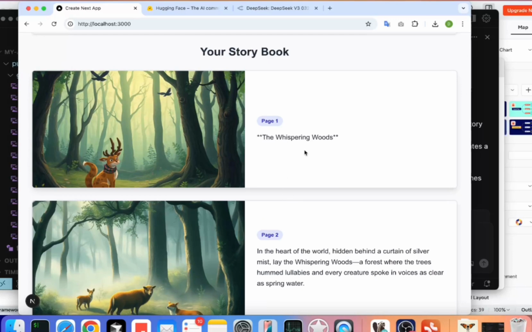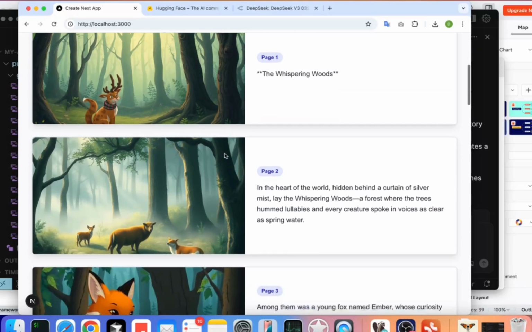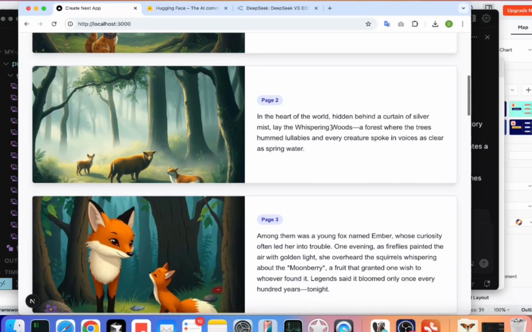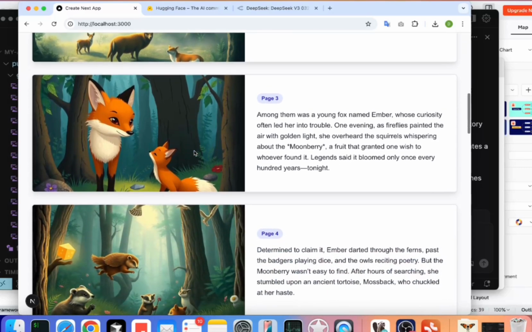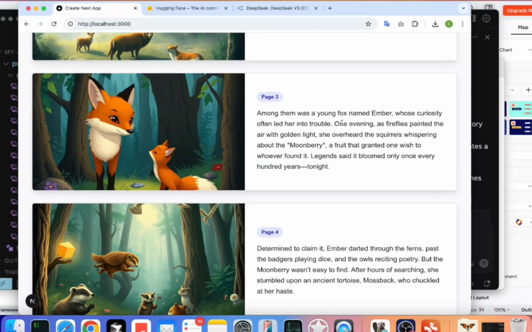Okay, here we go. Page 1, the Whispering Woods. In the heart of the world, hidden behind the curtain of silver mist, lay the Whispering Woods, a forest where the trees hummed lullabies and every creature spoke in voices as clear as spring water. Page 3, page 4, I'm not gonna read it. And you can see we have an image on the left, and for each page we also have the text on the right.